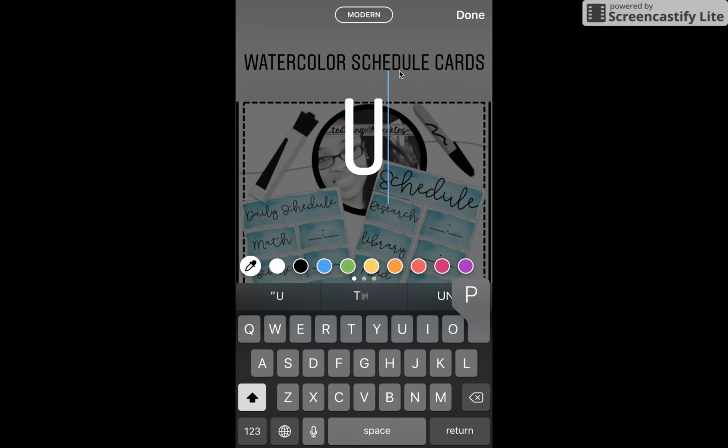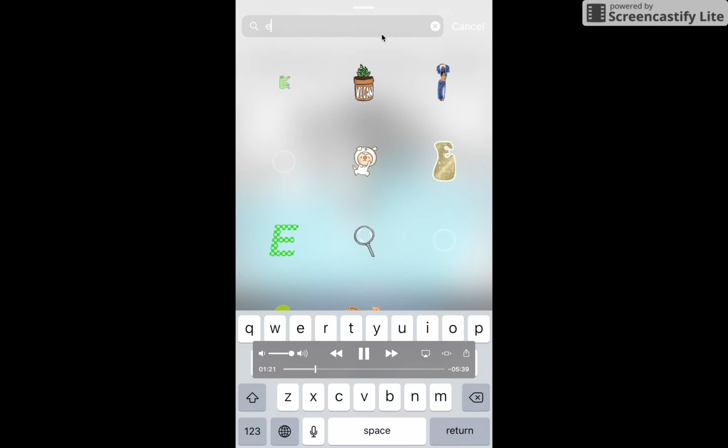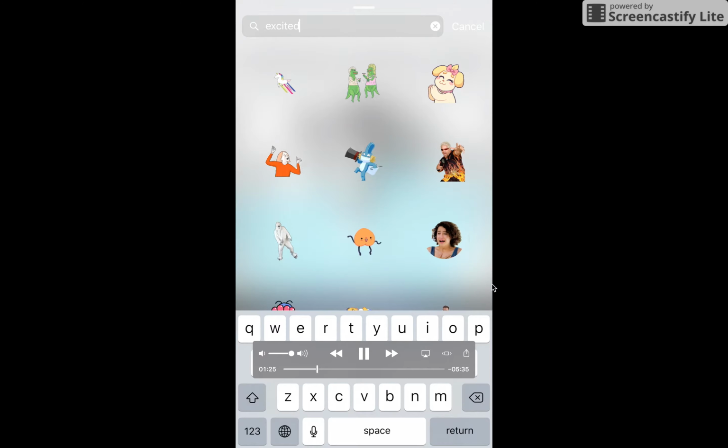When I'm done, I'm going to hit send to your story. Oh, I'm not done. Haha, just kidding. I was going to add a GIF. So when I add a GIF, I'm going to search the GIF I want. I want an excited GIF. So I'm going to scroll down through these.